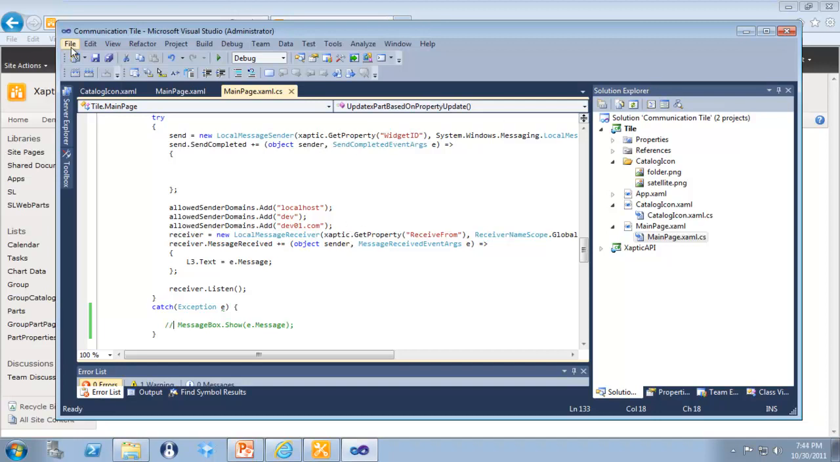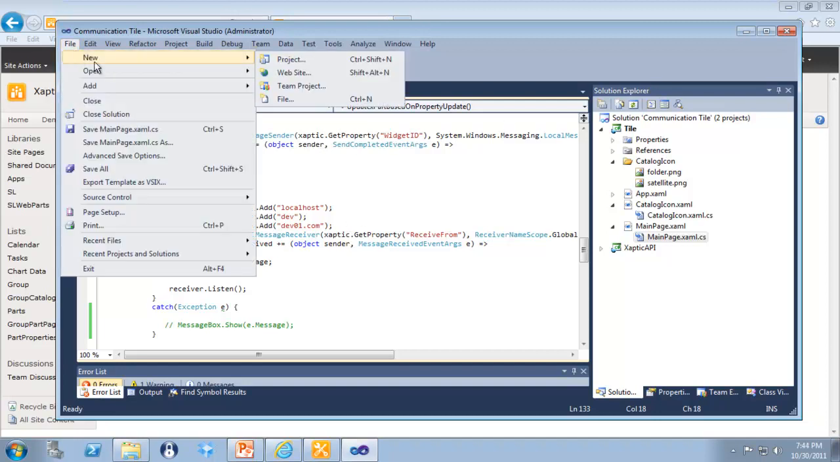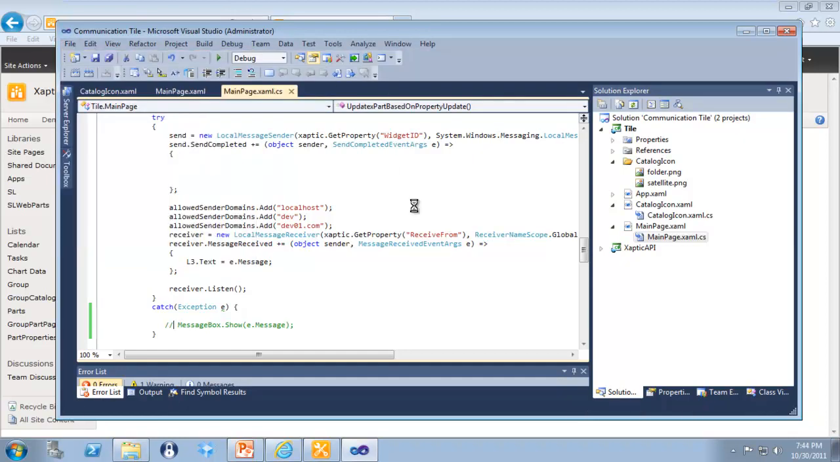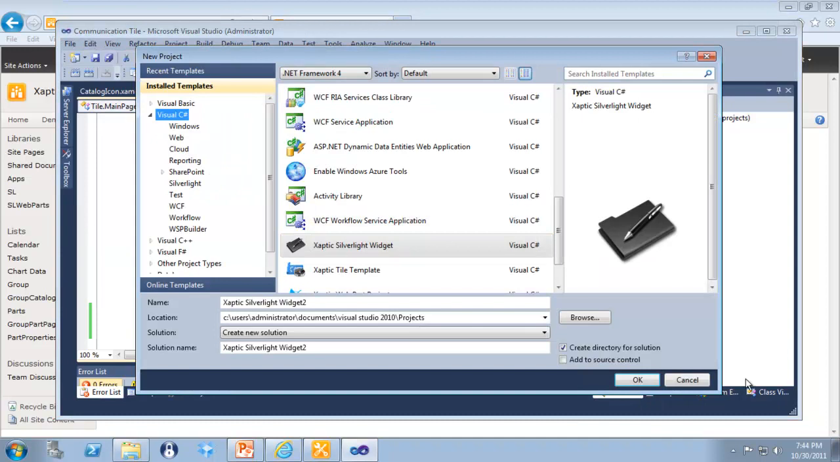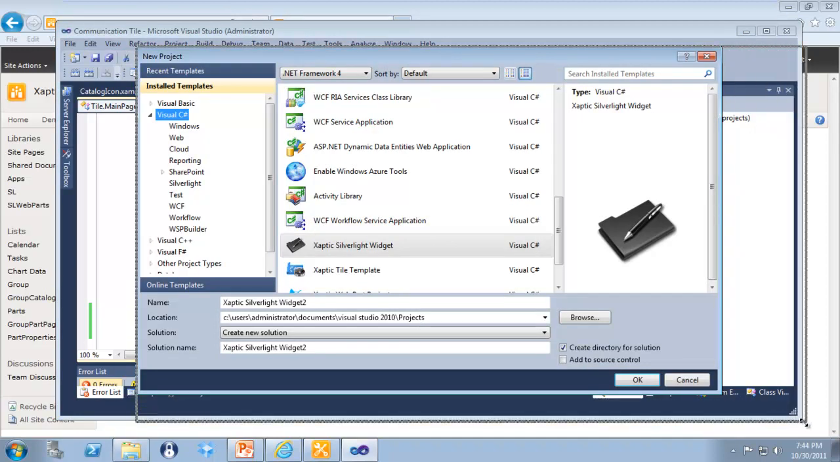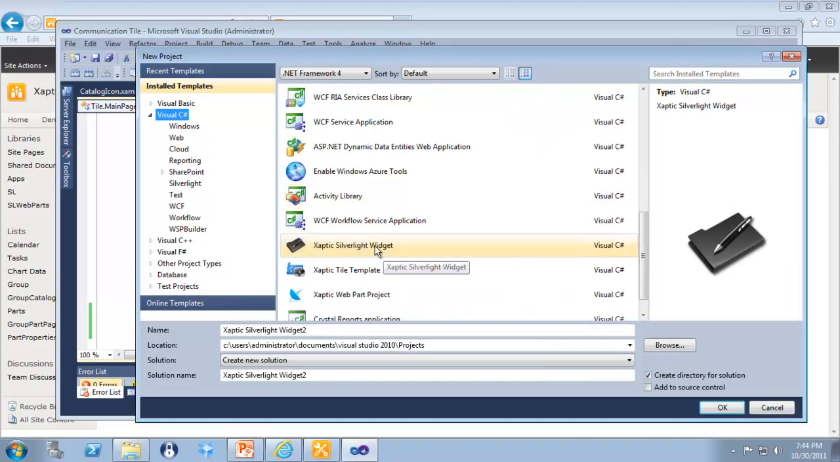And in case you're wondering, I created a very convenient way to create new projects that build these web parts. And I'm not going to call them web parts, actually. That's probably a trade-named thing. But if you use the Xaptic Silverlight widget, you're going to be able to just pretty much create a starting project, which is going to be really that tile.